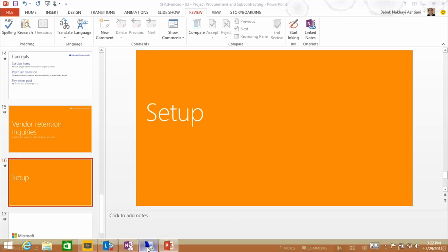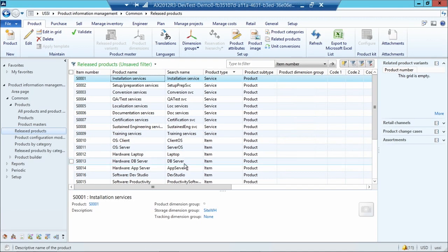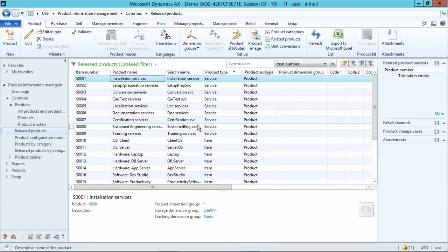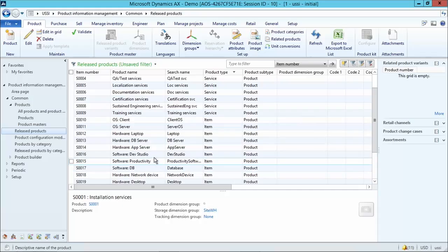The very fundamental concept that we started to talk about were products, which could either be items or services. So products have a type, services or items. Things like installation services, quality assurance services, localization or documentations are non-tangible products. Also, you can have other products like servers, laptops, machineries, all the things that you might want to sell or buy, which are tangible.